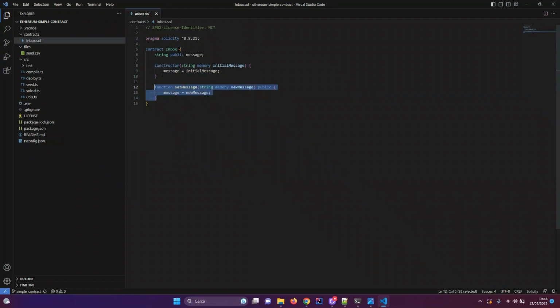As you know, Solidity also auto creates a get message for this variable, so we don't need to create it explicitly. So this is our contract, but of course you can create any contract that you want because this is just a template at the end of the day.